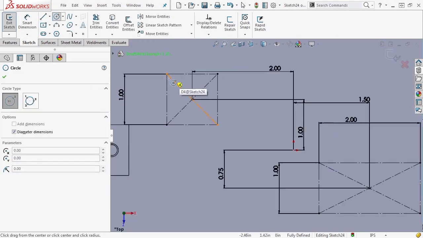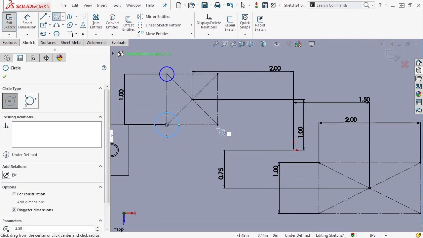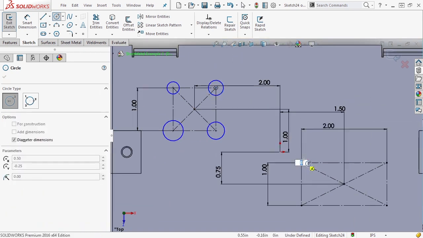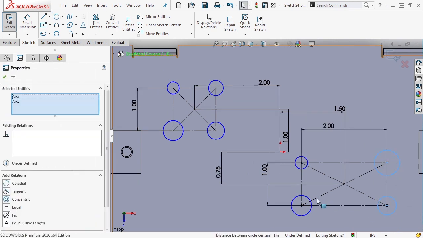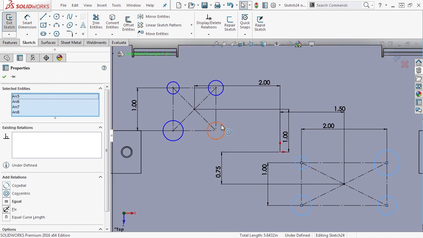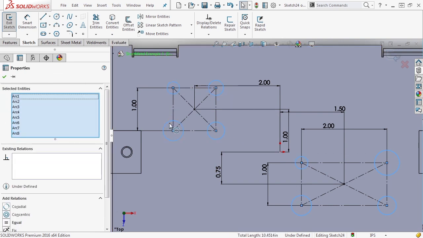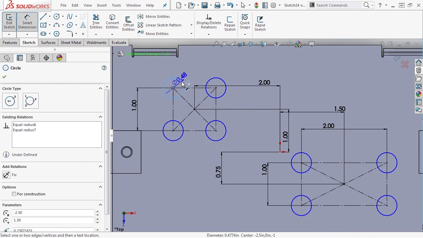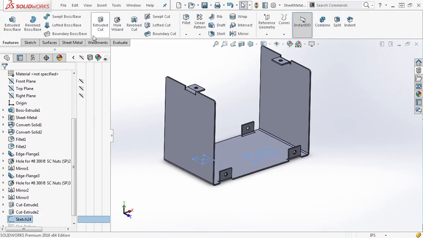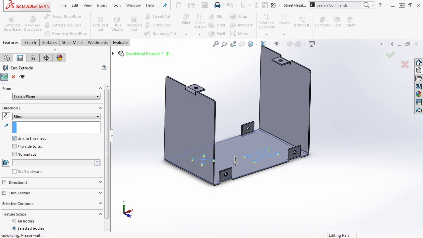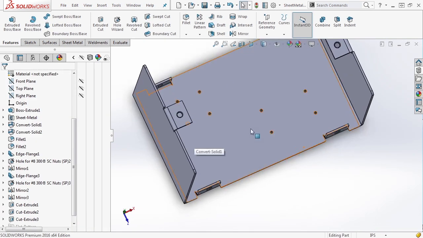Now we're going to place some circles in all 4 corners of both boxes. Now we are adding a lot of additional sketch entities in here, but it is a good strong way to make sure that we have fully defined sketches. And then I'm going to go back and make sure that all 4 of the holes on each of these are equal, and then I only have to dimension 1 of them. And I can take this on my feature tab to a cut extrude, link to thickness, and I've created the holes in the bottom of my part.